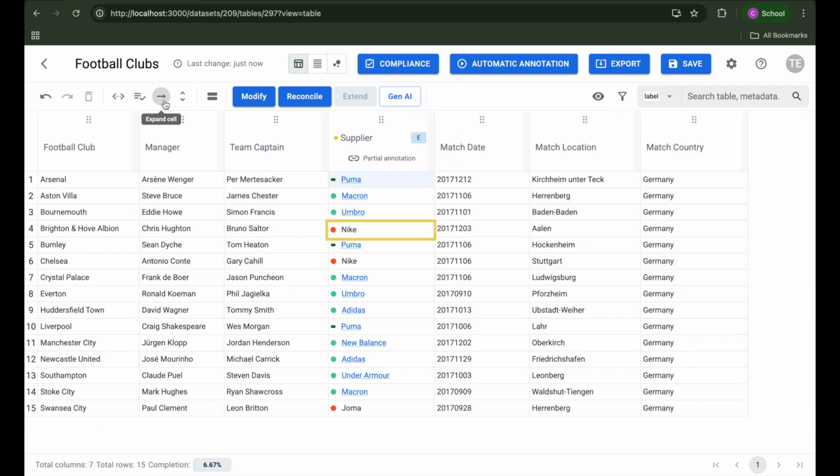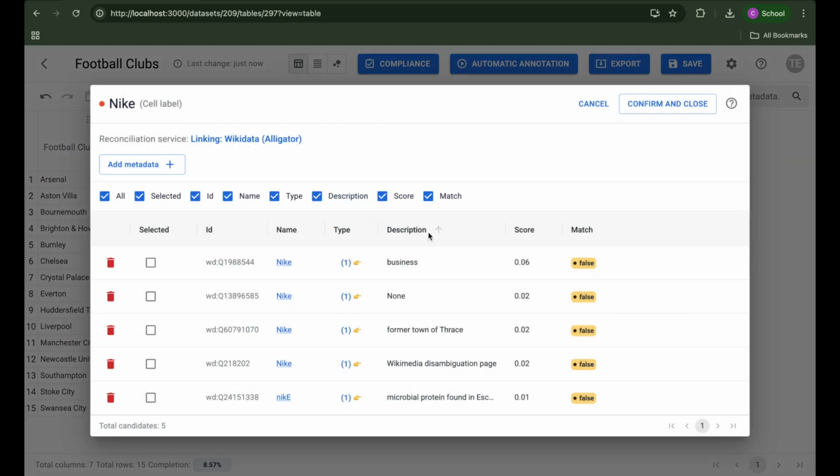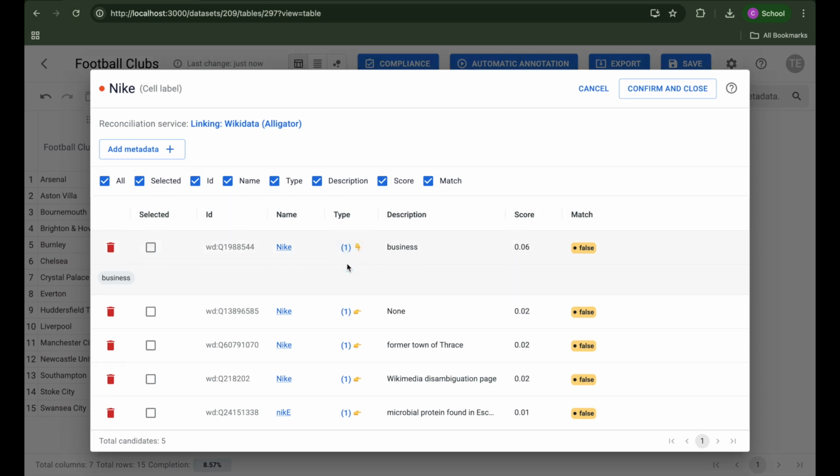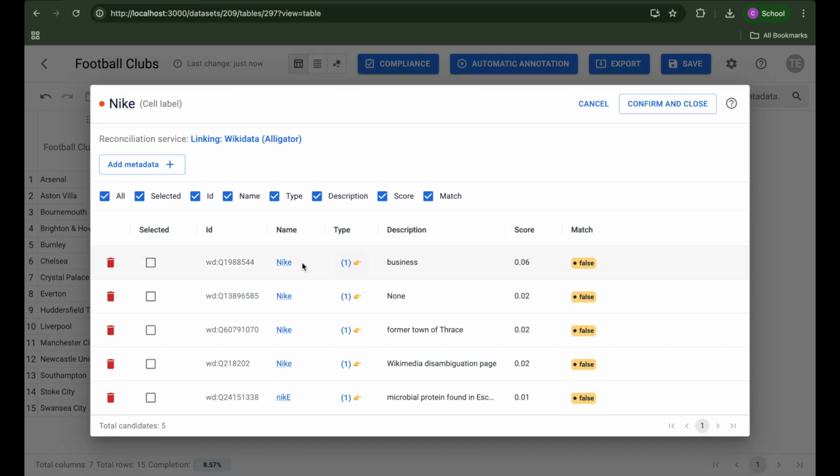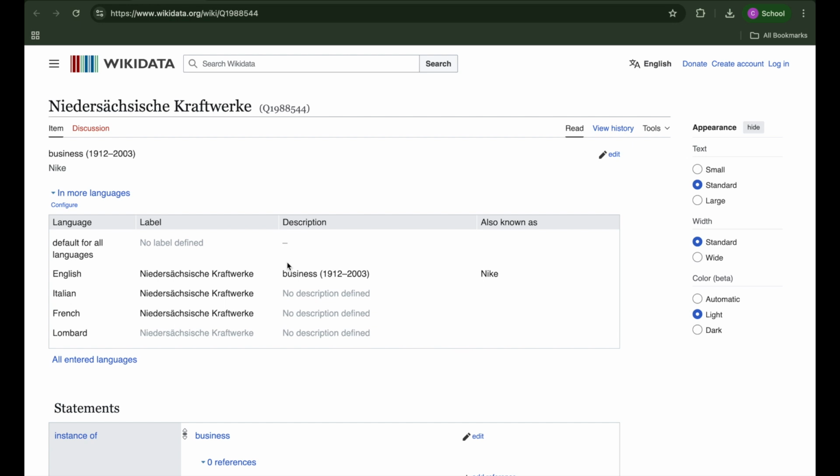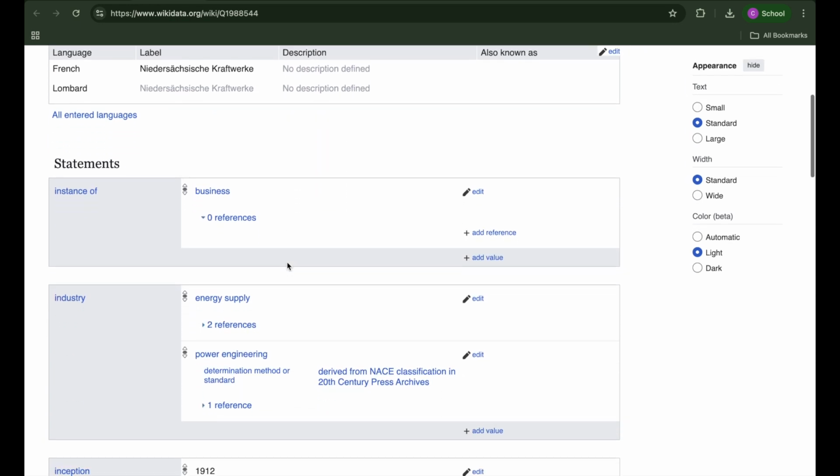Next, let's proceed with the Nike cells. In the list of its candidates, we have one with business as description. We can check if it's the correct entity by expanding its types, but since that doesn't provide enough information, we can click on the candidate name to verify it directly in the target knowledge base, Wikidata. As we can see, this refers to an energy supplier and power engineering industry, which is irrelevant to sports suppliers.